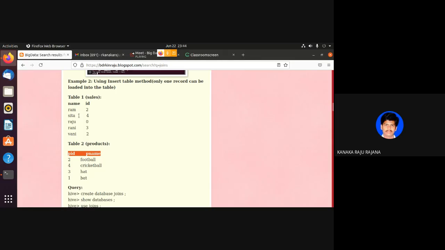Now I'm going to frame a database like this. For that, I'll create two different files, and I'm going to move those contents into the concerned file names, sales as table 1 and products as table 2. Okay, is this clear? Is it understood up to here? Any more doubts? Yes, sir.